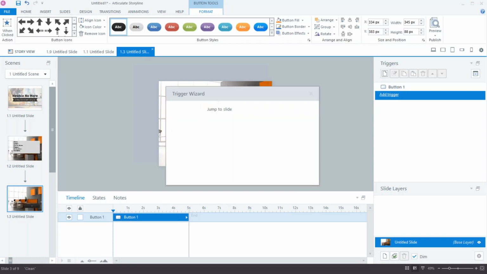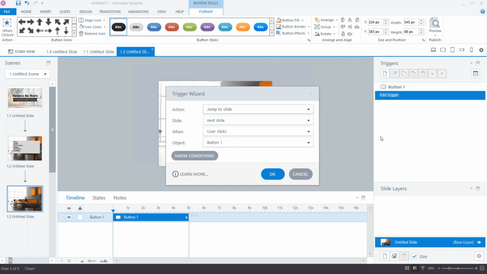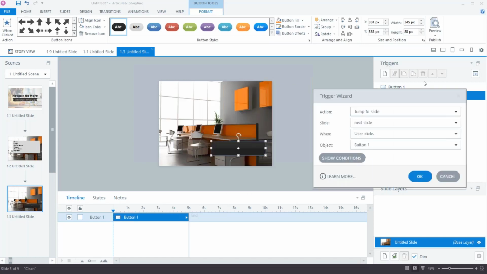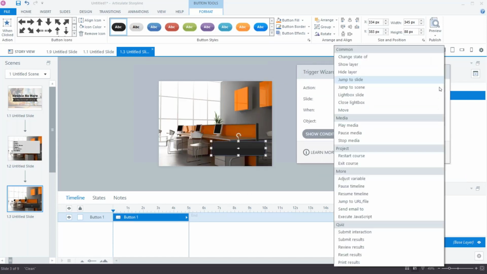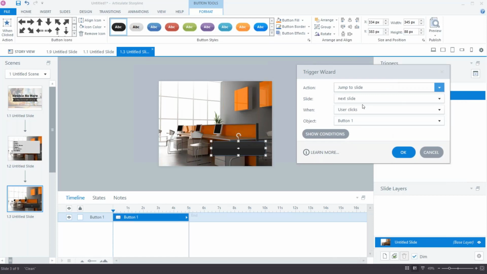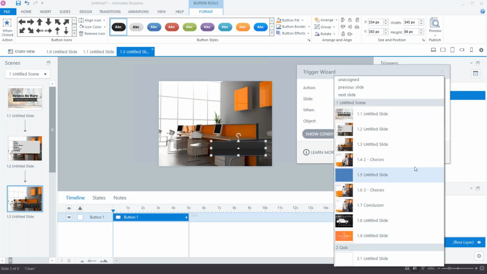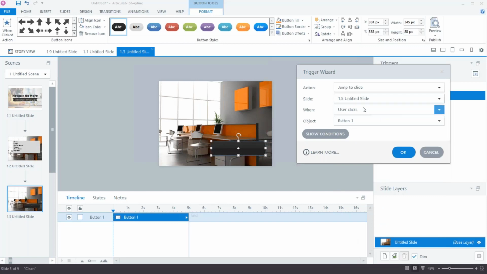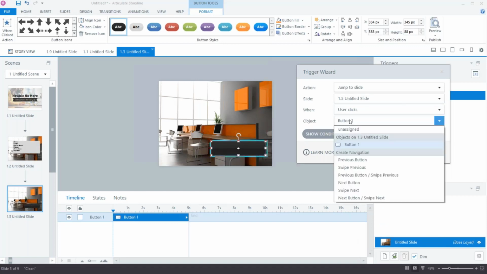But what a trigger is, is essentially a command that tells what to happen, kind of an if-then statement. So right now I'm going to say I want my action to be jump to slide, whatever slide that is, and I can drop down and select whatever slide that is. When the user clicks, which object are they clicking? So the action, what's the object of that action in terms of what's taking that action?